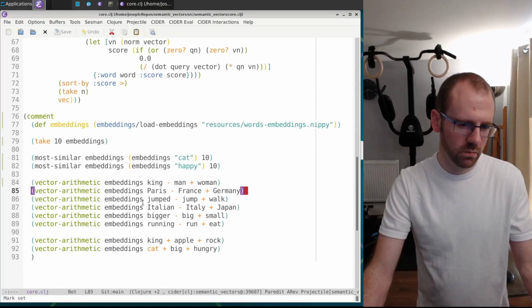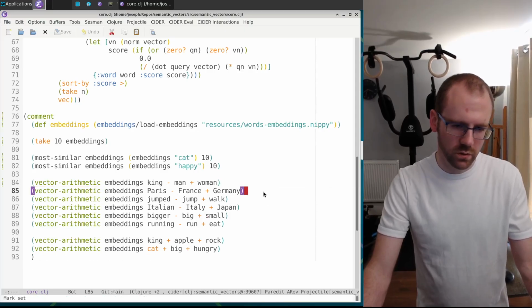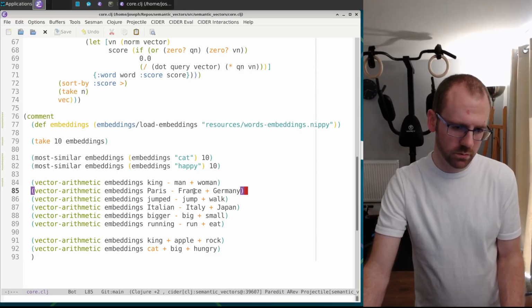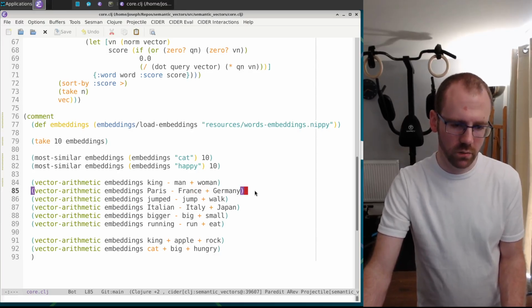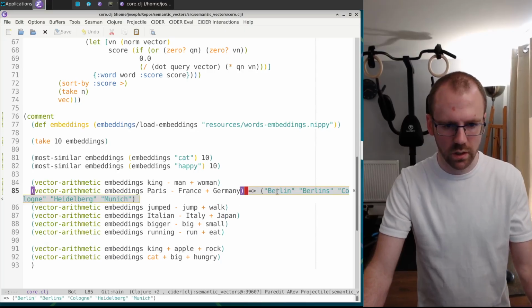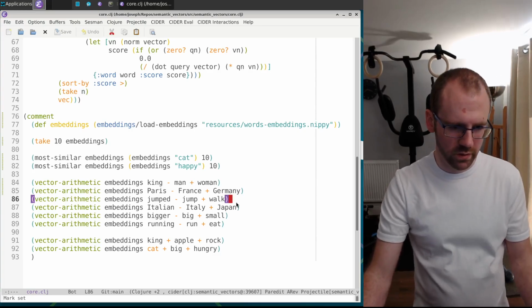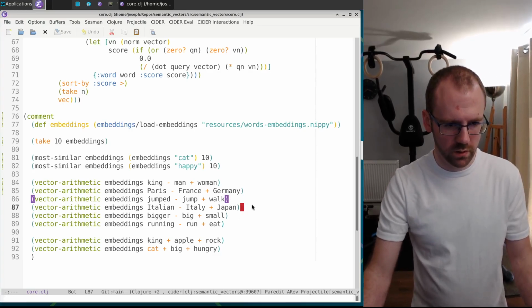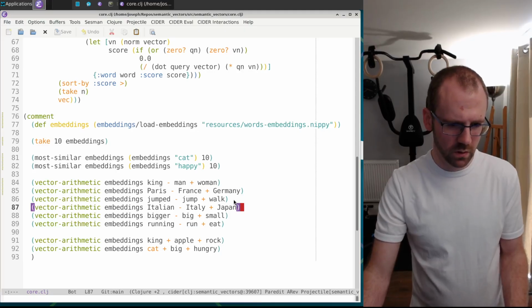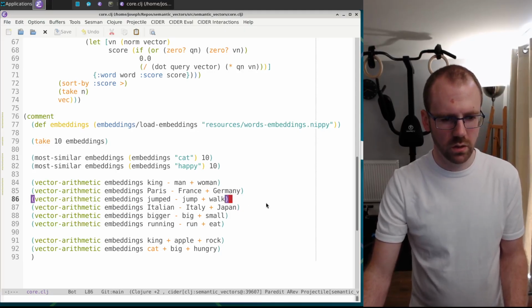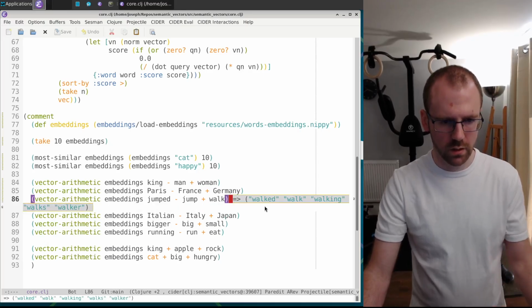And we can do it. So Paris minus France should give us the concept for capital city. And then we add Germany and it gives us Berlin. So yeah, we could go through all these examples, but they're all pretty much similar. So jumped minus jump plus walk should be walked, and it is.